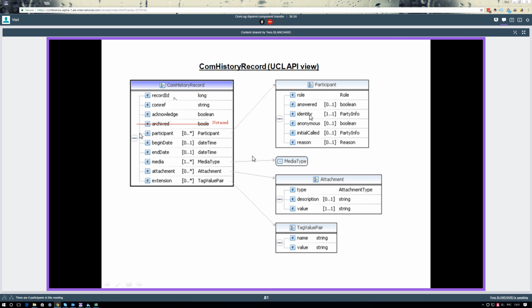What is a participant? A participant is defined by an identity. An identity contains some information about the party: the name, phone number, email, etc.